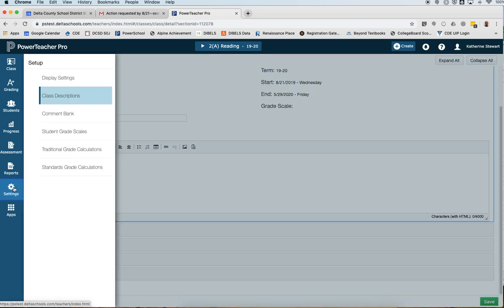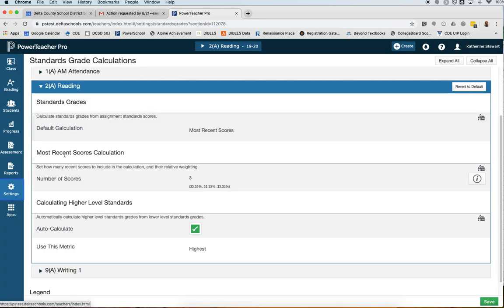Once more over on settings, I want to go over to the standards grade calculations and just share with you that when we are calculating students' final grades for our standards-based categories, we will be calculating their final grade off of the most recent scores, and we're going to be equally weighting their 3 most recent scores.